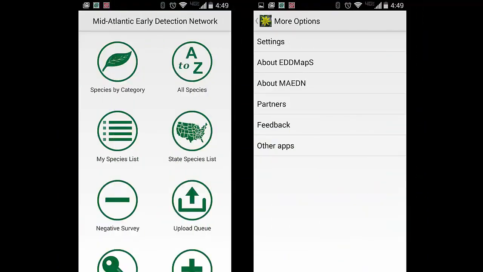You can look up the species by category or in the All Species Comprehensive List. More options get you to Settings, where you can choose whether to save the images of the infestations to your phone. If you choose not to save them, they are erased from your phone after the record is uploaded.